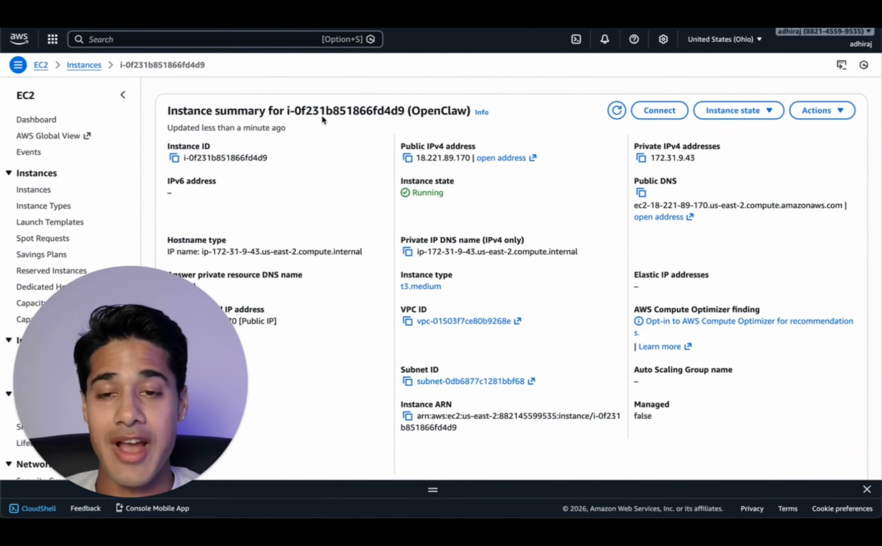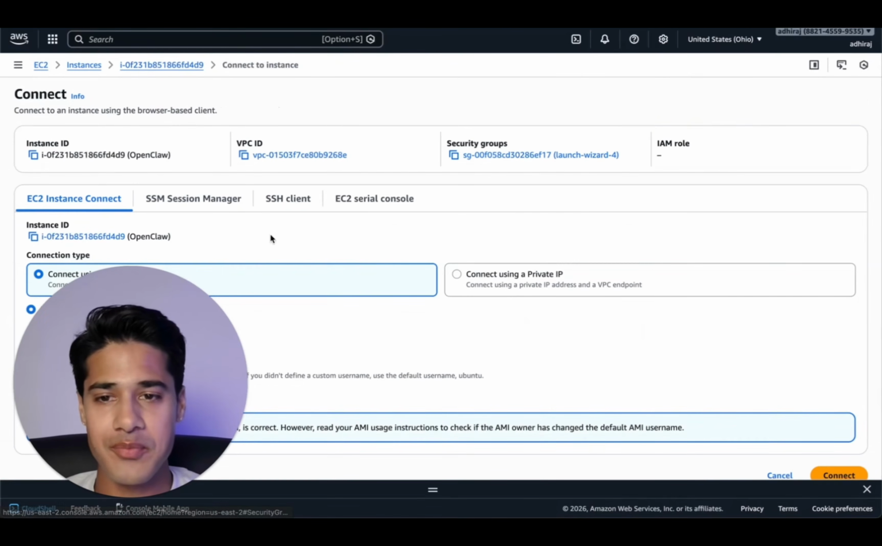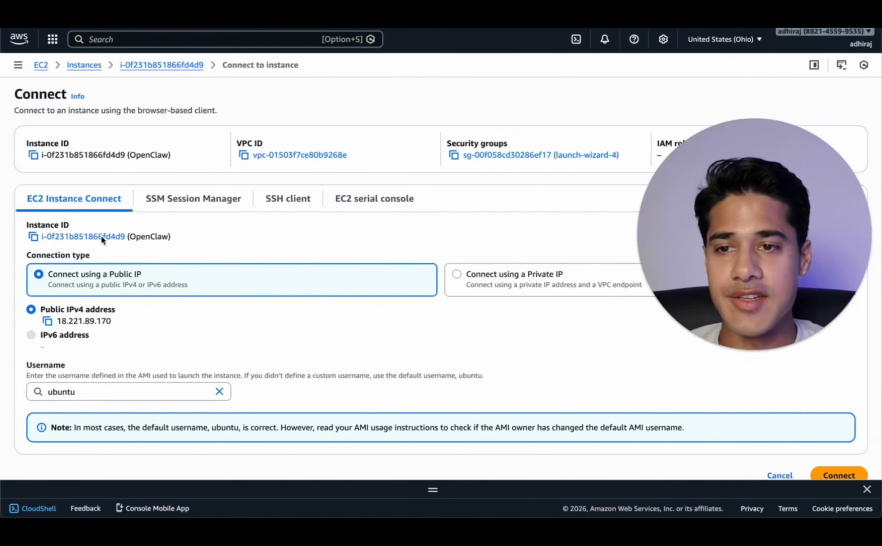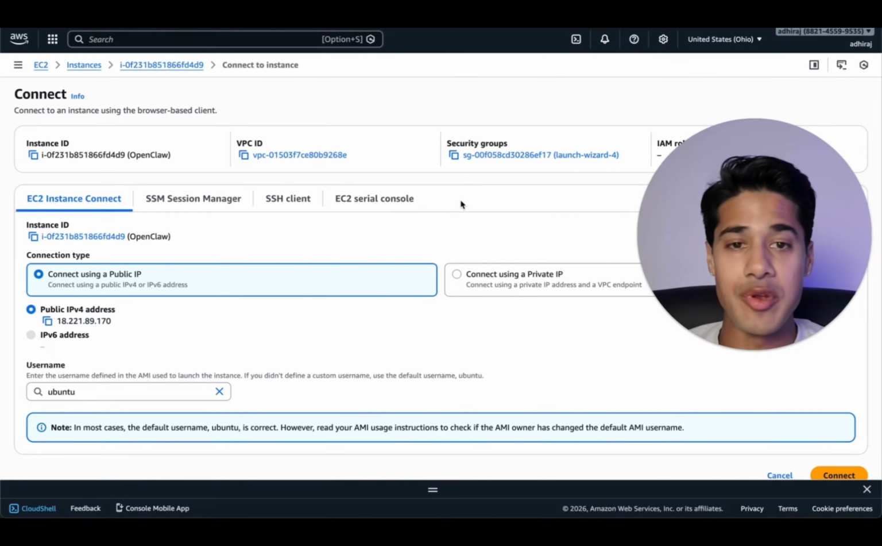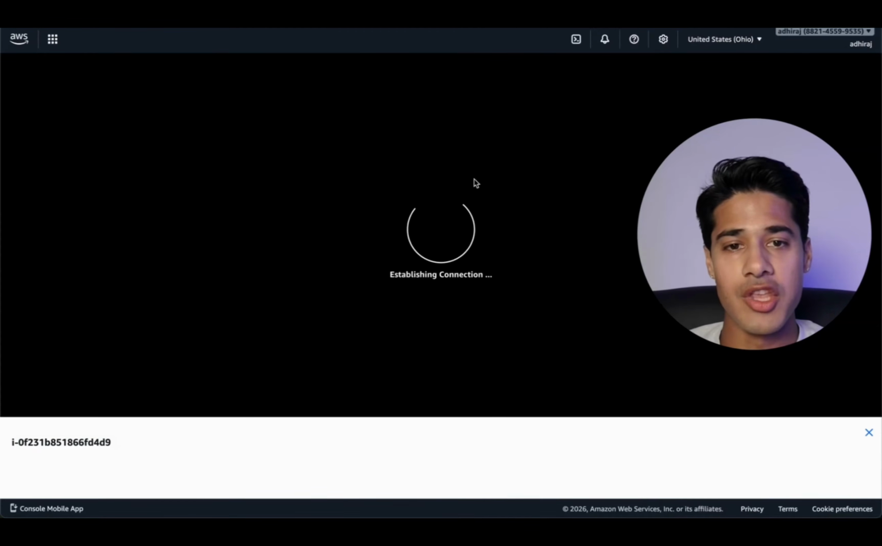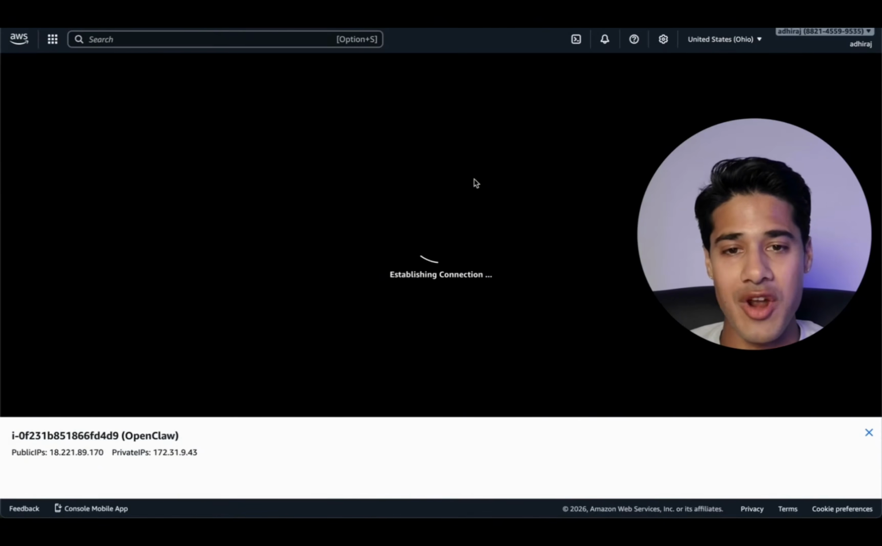And now we need to actually connect to the server so we can install OpenClaw, right? So hit Connect. Over here, you're going to see a few different connection options. Easiest one is the default one, which is EC2 Instance Connect. This just opens a browser-based terminal, okay? Now hit Connect at the bottom. And now a new tab is going to open up with the terminal window. This is your server. You are now logged into your Ubuntu instance running in the cloud.